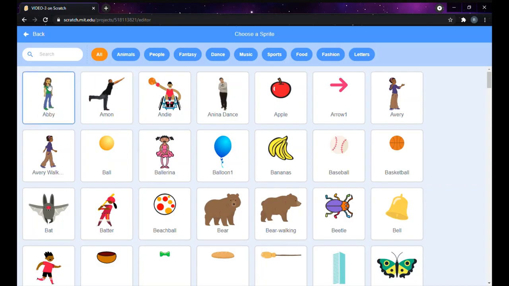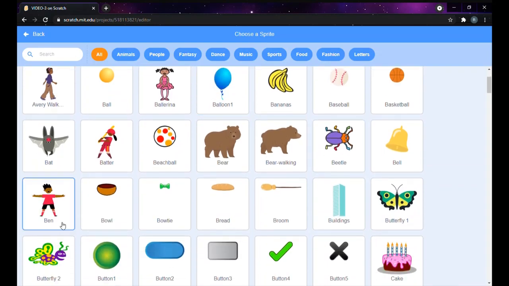This girl must have a few costumes. This girl also has a few costumes. This guy also has a few costumes. This apple has nothing. This arrow has. This ball also has. This balloon has. This banana doesn't have. This baseball does not have. This basketball does not have. This bat has. So to see if the object has a costume, see if it is moving. Of course, now you know what's happening.